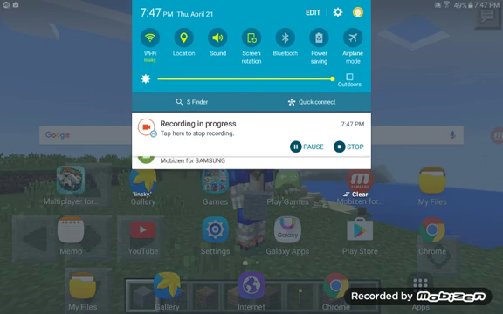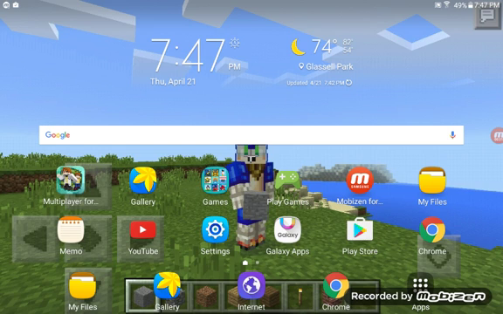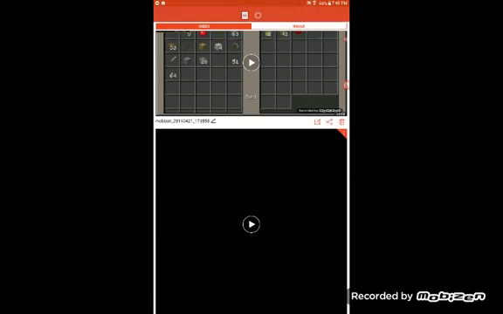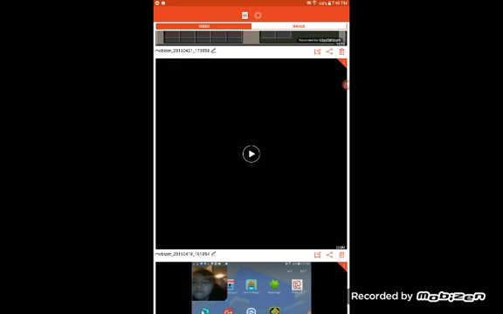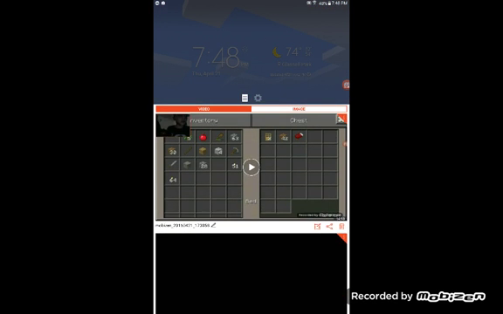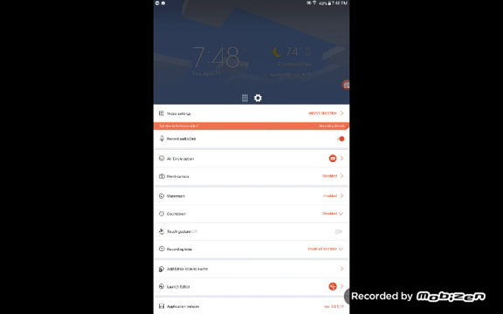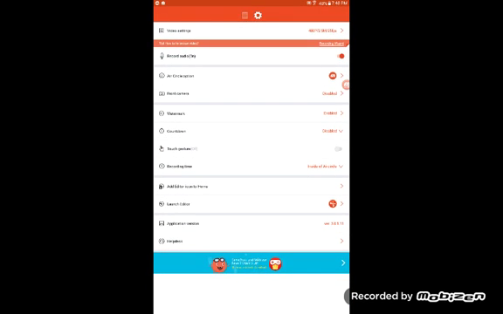Yeah? And then start screen recording. And then launch the app again. And it will put you directly to, what's it called? I don't know, the editing page. So you go on settings, the thing. Yeah?